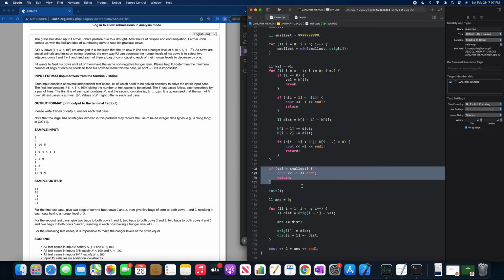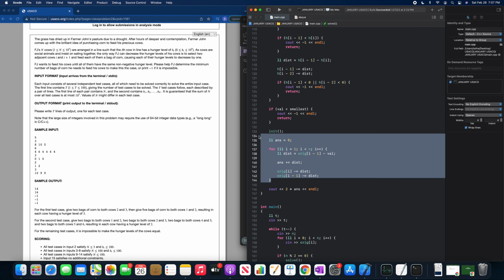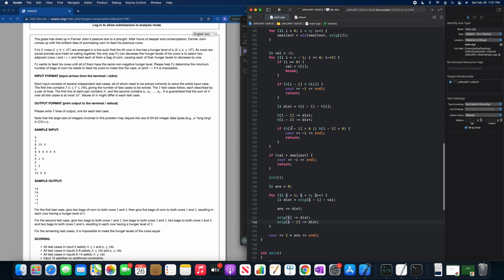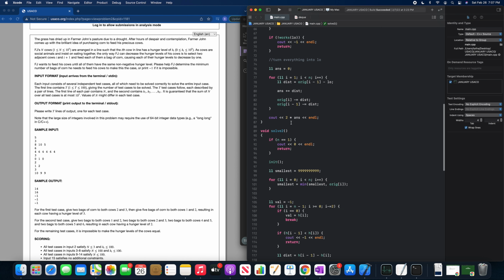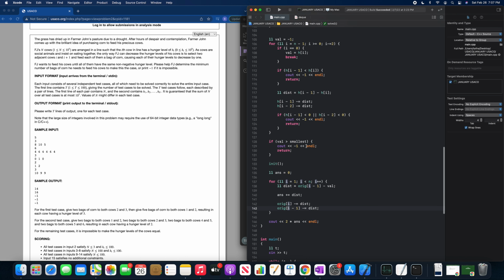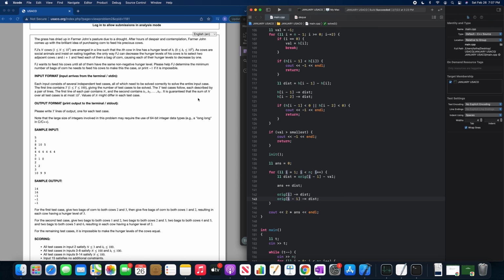Finally, if this value that we have is greater than the smallest value we possibly had, we can print -1 and leave. I don't think we need this, but just to be safe, I put it. Finally, our answer is 0, and we're going to try to change each element to that value we found. And then finally, we just print 2 times the amount we found, same here. Because this answer variable stores the number of moves, but you need 2 bags of corn for one move.